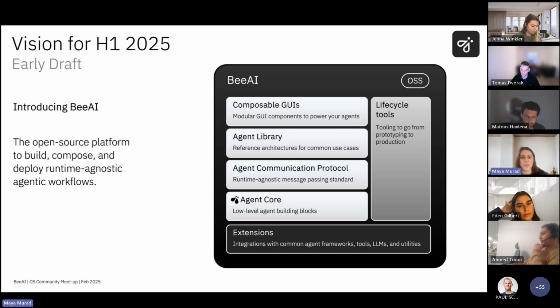So first things first, we have to do a little bit of a branding change just because there are some legal implications with the naming. So slight rebranding to BeeAI. We're going to move to a platform play that allows you to build, compose, and deploy runtime agnostic agentic workflows. And this platform is meant to be unopinionated. So you could bring any type of agentic workflow to it and be able to run it easily.